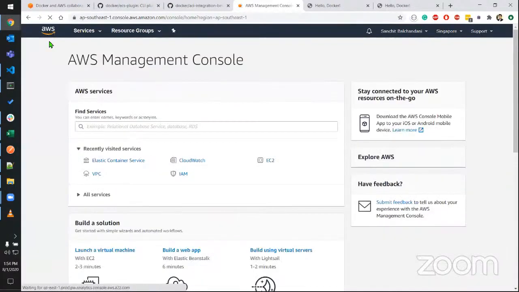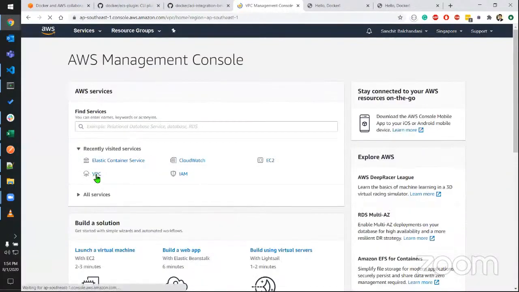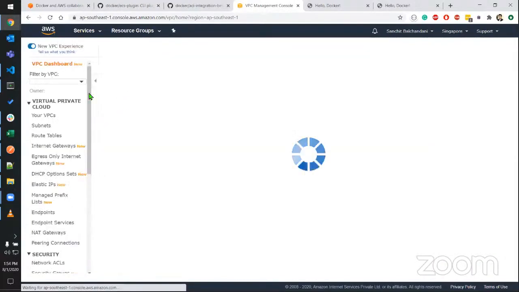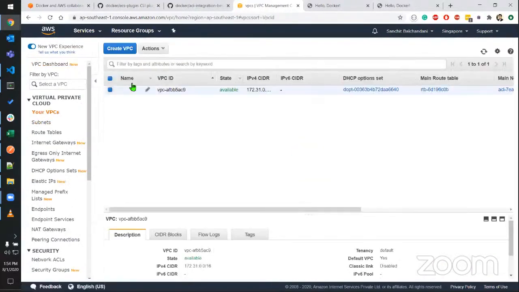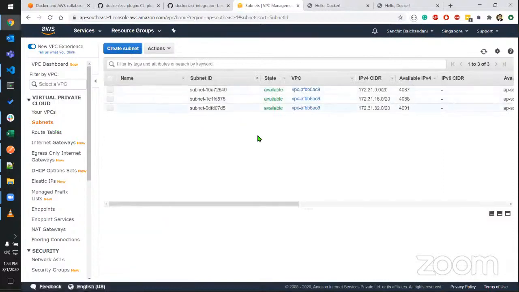Now, if you want to see some of the basic things being created, we can go to VPC. You can also verify whether your VPCs are created or not. Everything is being taken care of automatically by ECS itself. So there is a VPC already running. You can also see the subnets for the other containers running. So these are also available. You can try and play around with that.